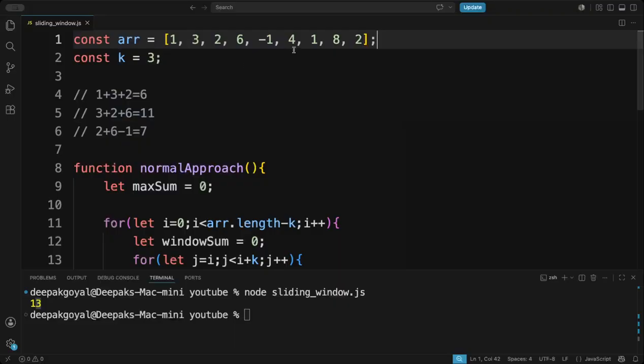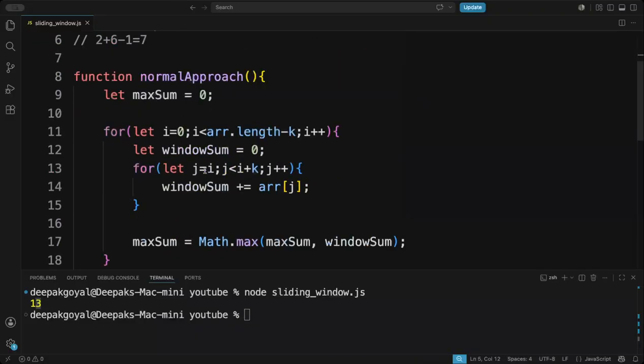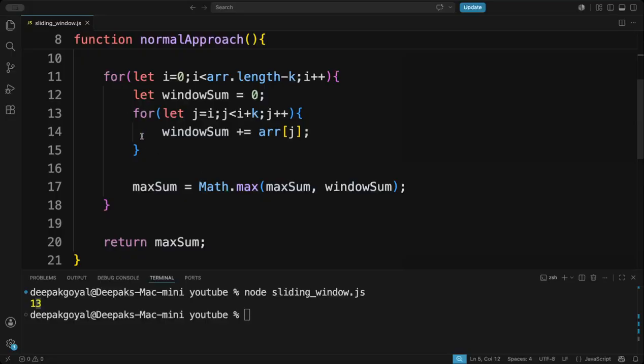If I look here, these are the three elements: 4 plus 1 plus 8, which has the maximum sum. So this is the normal approach. We have a loop inside a loop. It will work, and we have the answer.